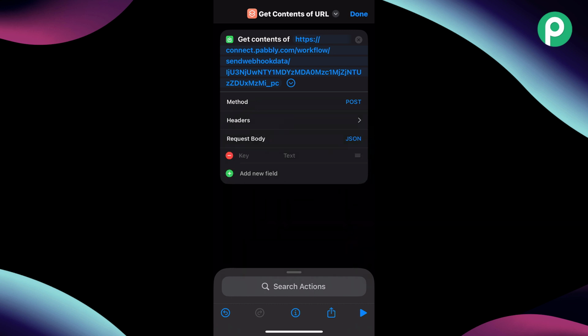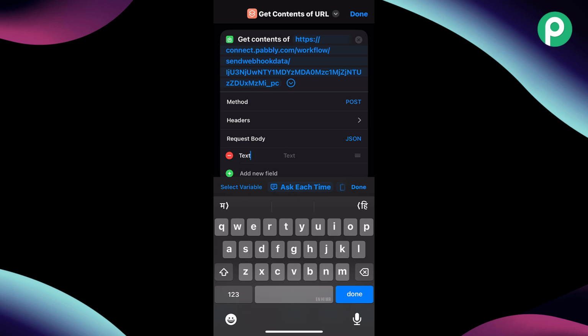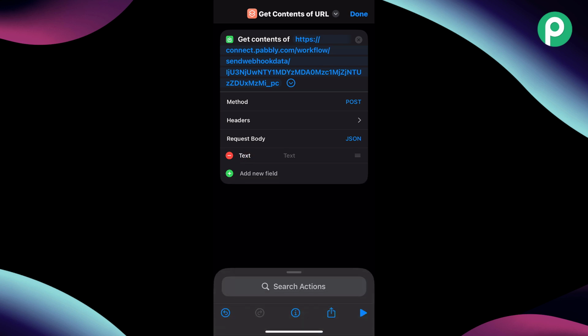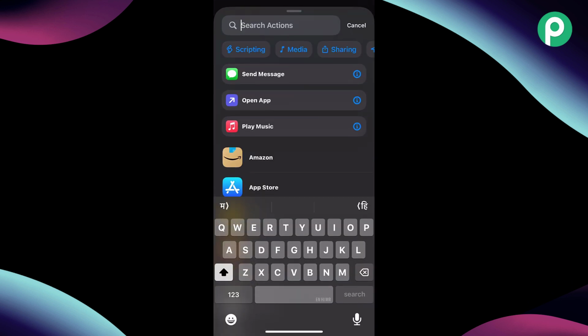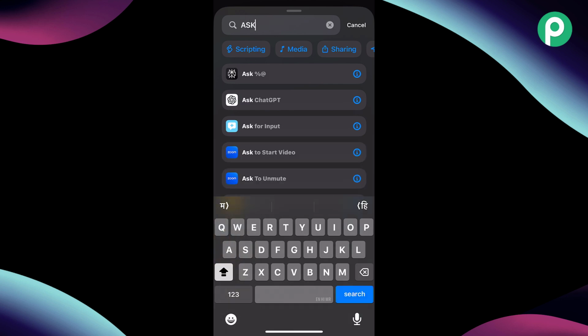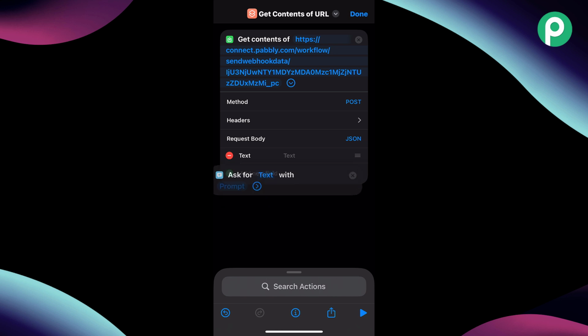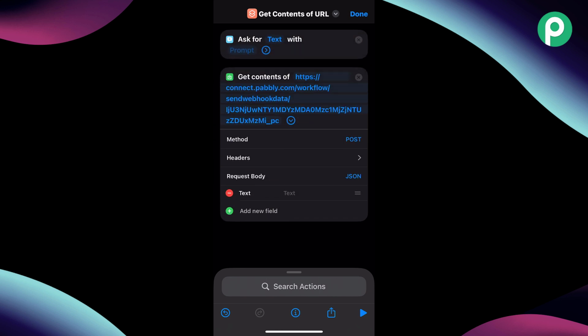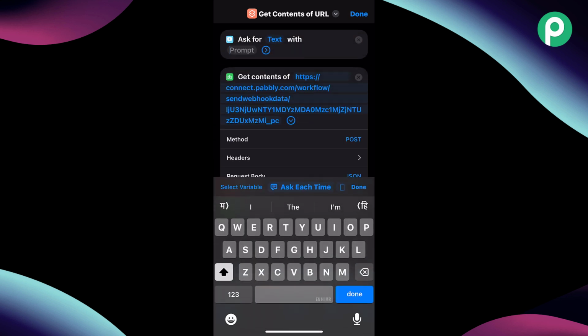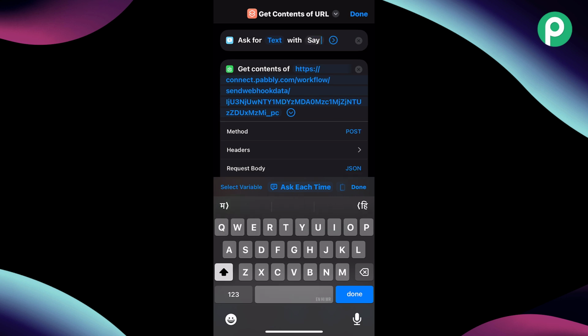And now here I'm going to add a field of text, for example. So let's say I'm putting some text input using this shortcut, and I want to send the same text to the Pabbly Connect webhook, this webhook URL which we have entered. So just let me add an input over here. Let me add another action as Ask for Input. Just select it, and I'll just add it above this Get Contents of URL action. And here, Ask for Text with prompt: Say something.